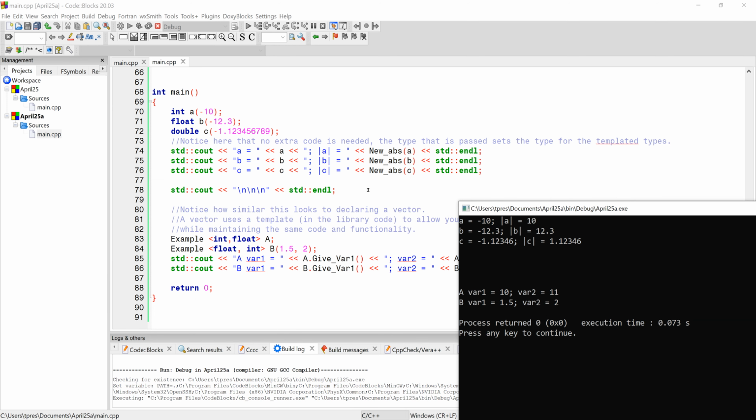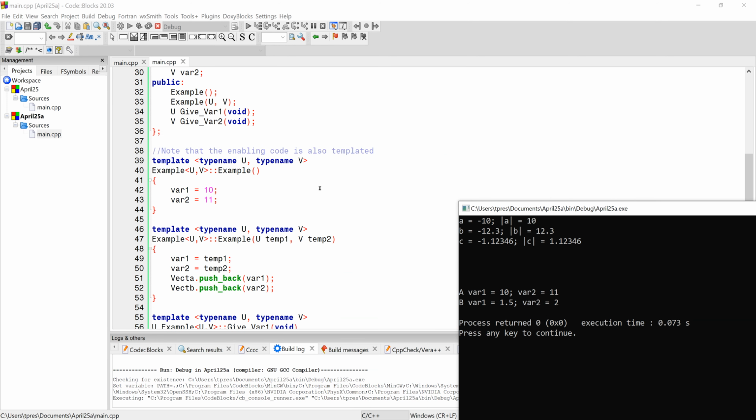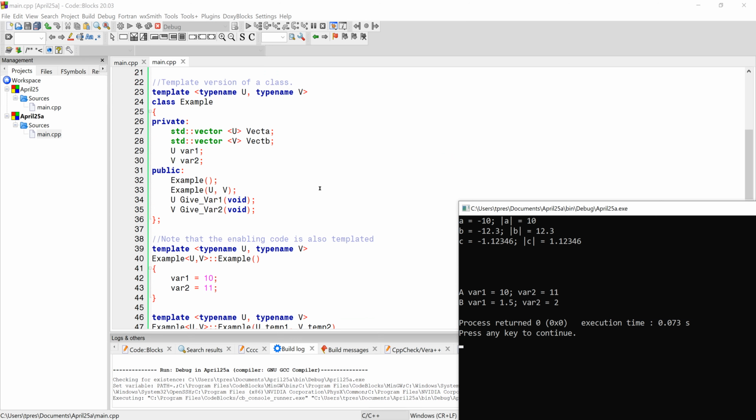Now, when you're doing a class, of course, it's a little bit more complicated, but there are some similarities. So here's our class, and this is our class prototype. The class is called example. And then just right above your class prototype, you have the same template statement and the same format. In this case, we want to define multiple type names.